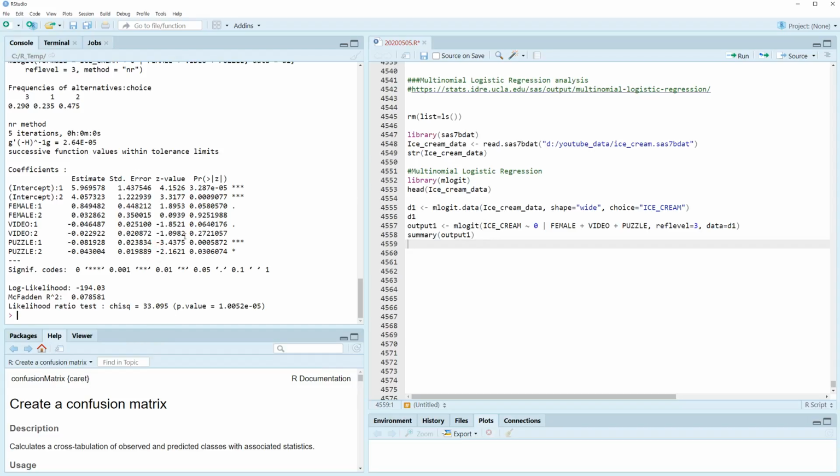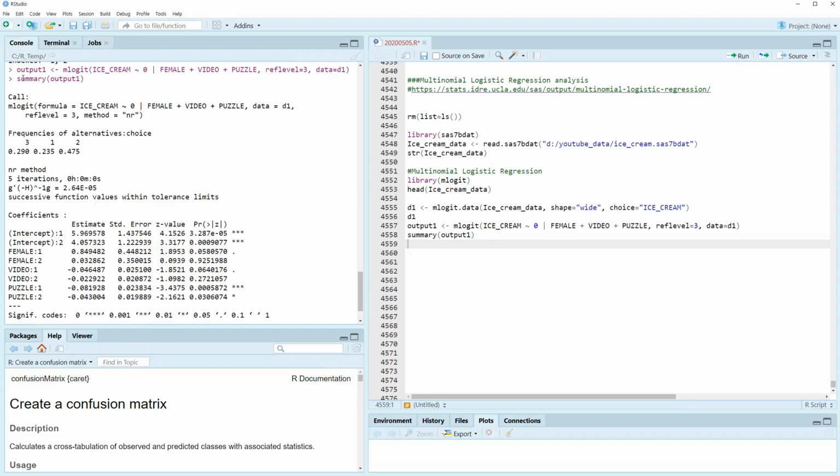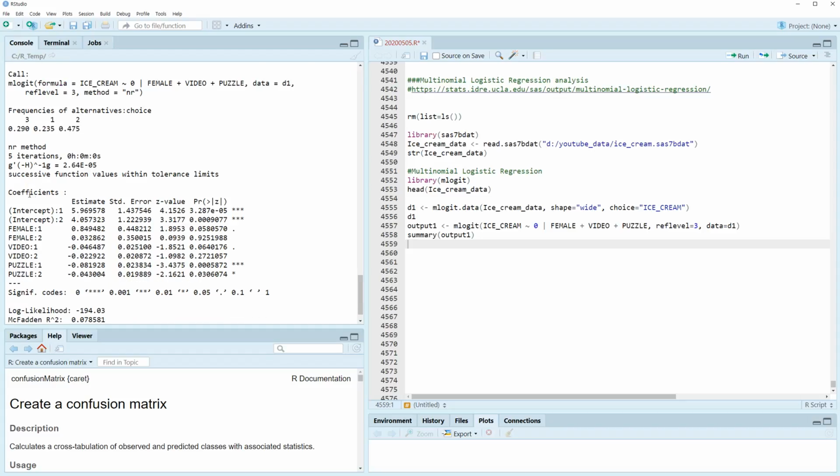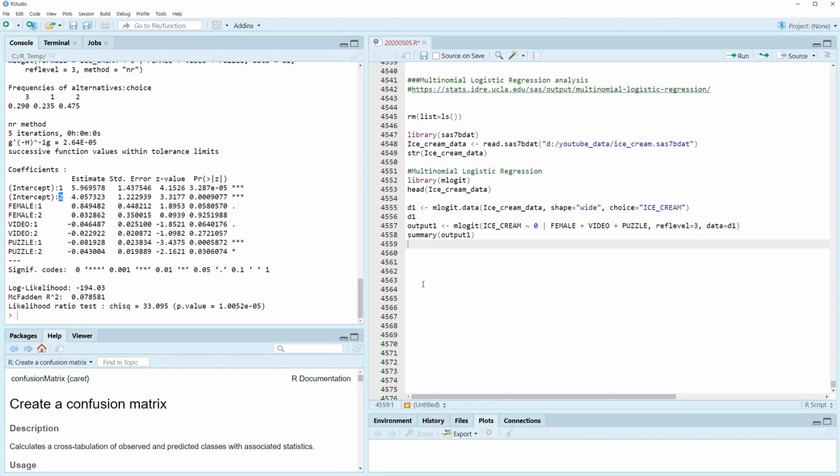Right. As you can see, it shows coefficients. There are 2 intercepts and 2 female, 2 video, and 2 puzzle, because we have 3 distinct values in the dependent variable. We treated 3 as the reference level. That's why 1 is for group 1, 2 for group 2, like this. Okay. This is the first way to do multinomial logistic regression in R.